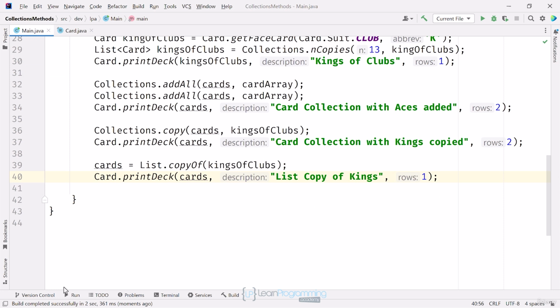Okay, so in this video we've covered the fill method and compared it to the fill method on the Arrays helper class. I've shown you how to use nCopies and the difference between the addAll methods on Collections. I've also compared the Collections.copy method with the List.copyOf method. The first copies elements, replacing existing elements with the elements passed. The List.copyOf method returns an immutable copy of the list passed.